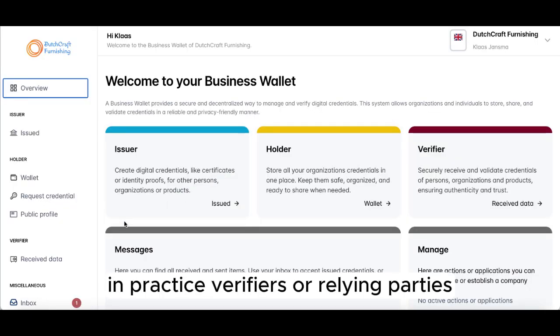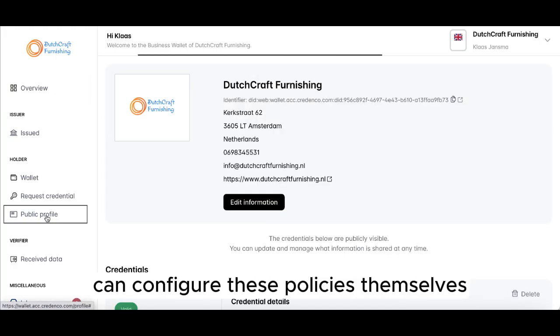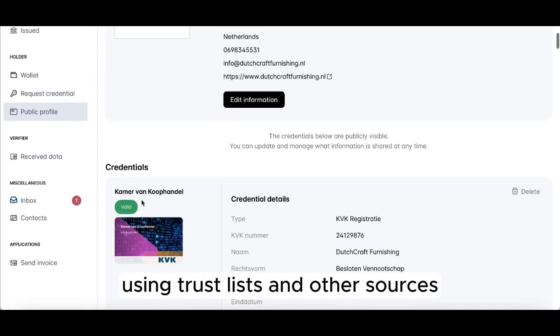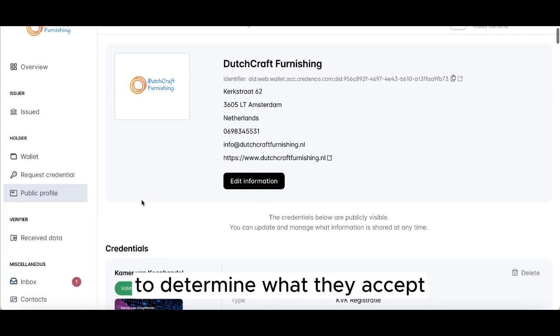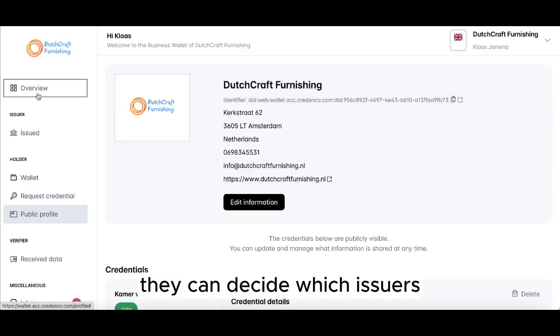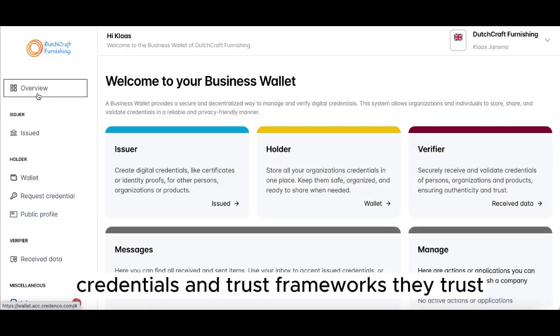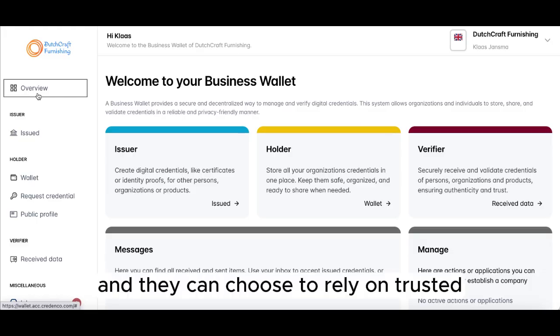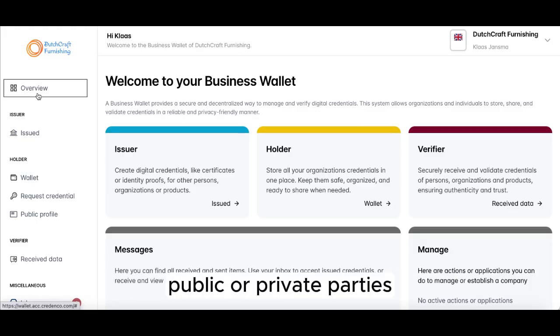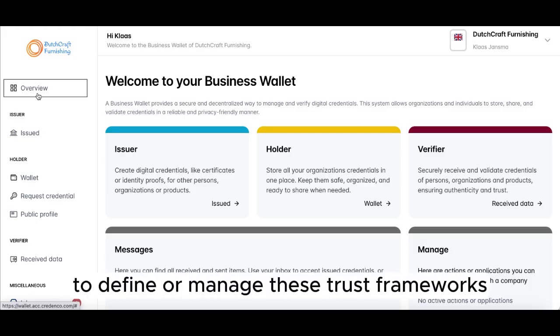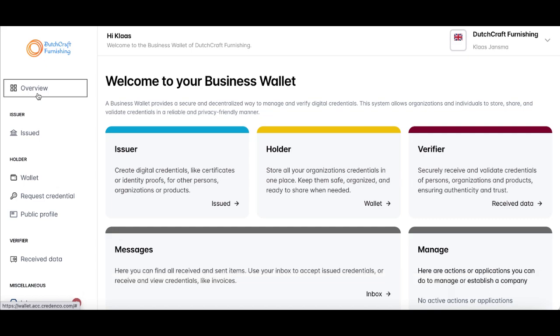In practice, verifiers or relying parties can configure these policies themselves using trust lists and other sources to determine what they accept. They can decide which issuers, credentials, and trust frameworks they trust. And they can choose to rely on trusted public or private parties to define or manage these trust frameworks.